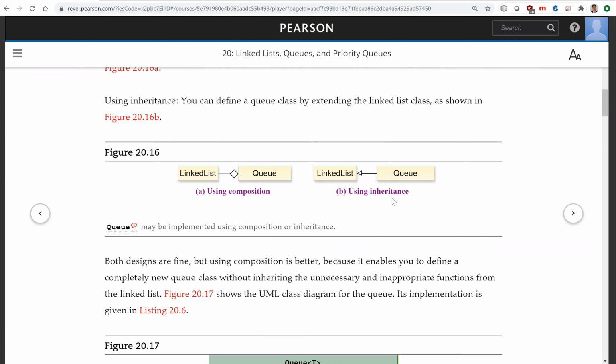That is to use inheritance. This is not good because by doing this, you're going to inherit all the unnecessary functions from the linked list into the queue. In the queue, you only need enqueue, dequeue, and get size. You don't need things like insert anywhere in the queue. So that is not a good way to implement the queue class.